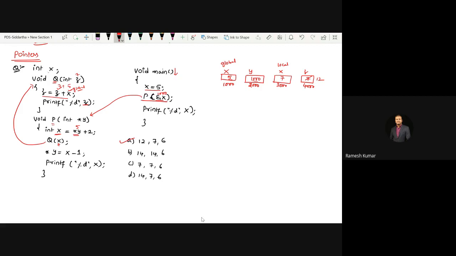So what is the output? It is going to print 12. The first output is 12, matching only option A. So I can go ahead with option A if I'm sitting in the examination hall. Suppose options are not given, then you have to check for all the options.